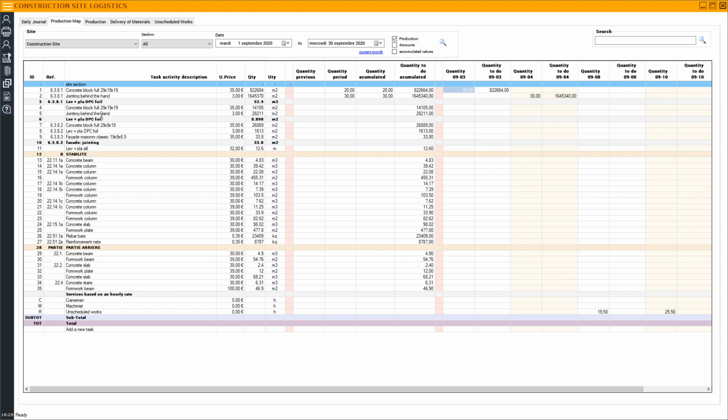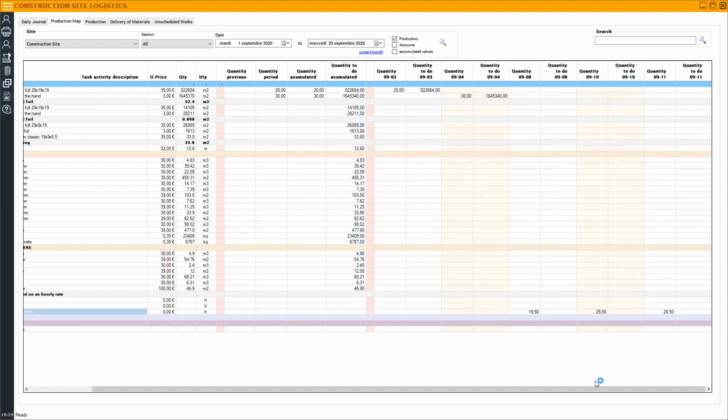At the bottom of this table you will find the services based on hourly rate. For instance, the craneman, the machinist, and also works related to unscheduled or unforeseen works that were not previously contracted. Those values appear on the date that the work happened. In this case it has a value for unscheduled works on this date, and that value appears here, and it repeats anytime it happens.